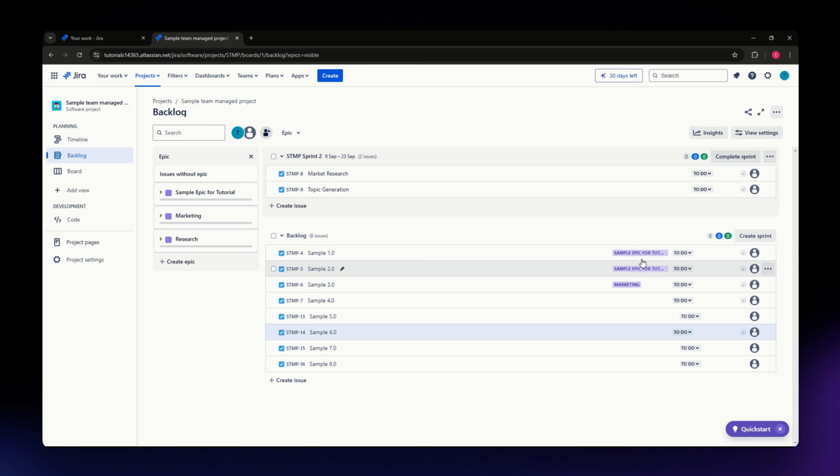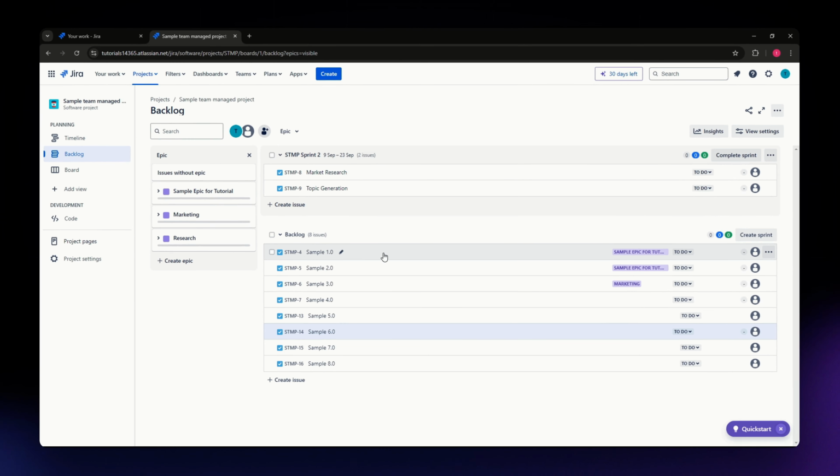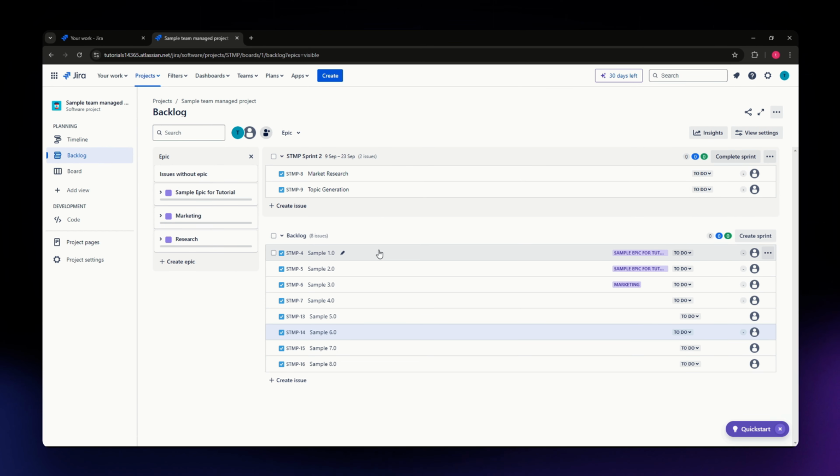As you can see right here, it says sample epic for tutorial. This is basically an indication that this specific story is already linked to an epic here in mine. It says sample epic for tutorial, and also it's right here, sample epic for tutorial. So I'm going to show you how I did this.